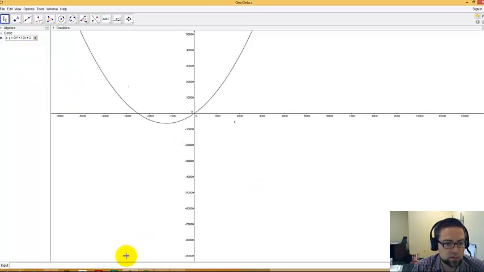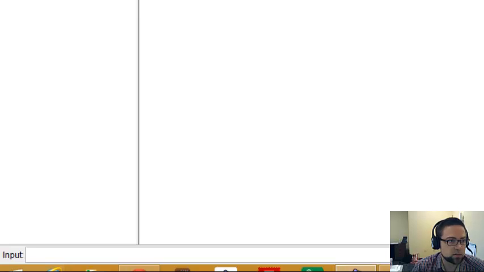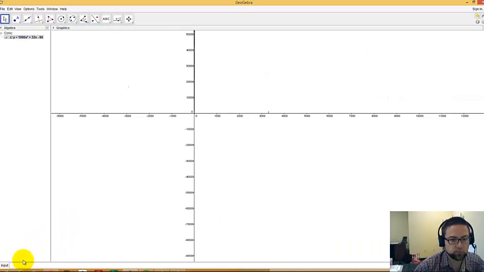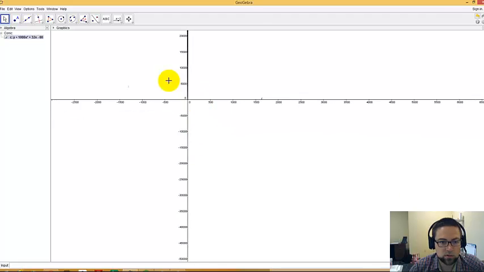Now you could do the same, you could look at another one. Let's just get rid of this one. And what if my parabola would fit like this? y equals, I don't know, like 1000 x squared plus 32x minus 60. Okay, so this one looks a little crazy, right?